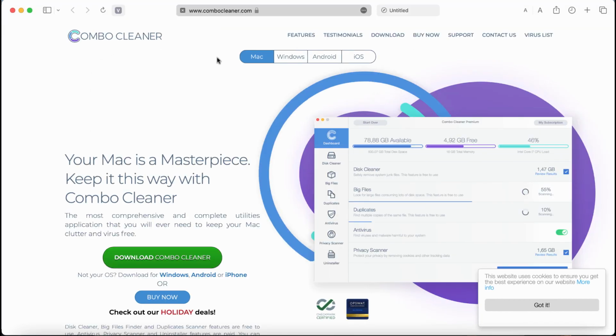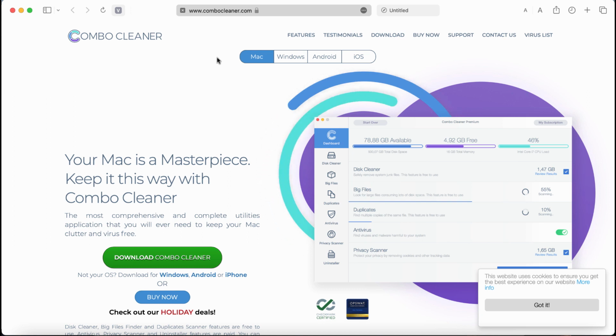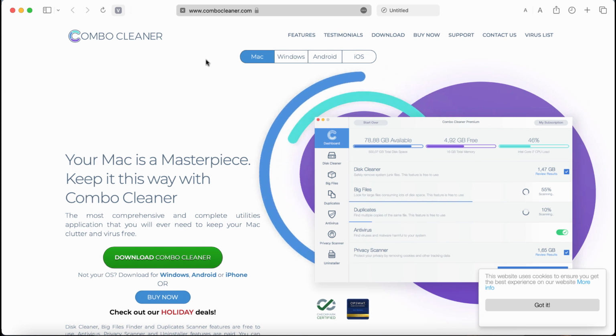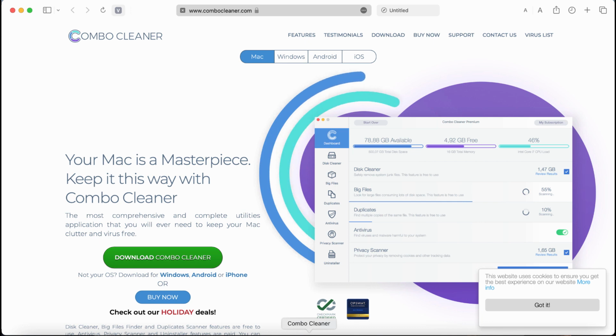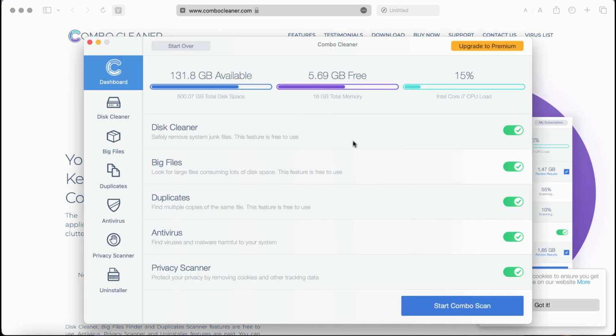I also recommend you to research the computer with Combo Cleaner that can be found on the page combocleaner.com. The software is available for the majority of popular operating systems. Use this green download Combo Cleaner button, install it, and start researching your device with its help.